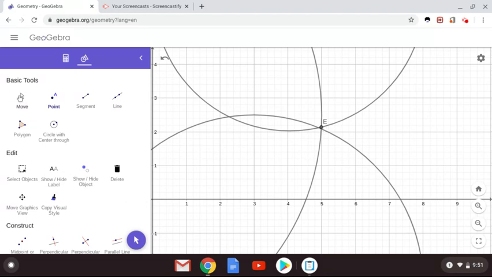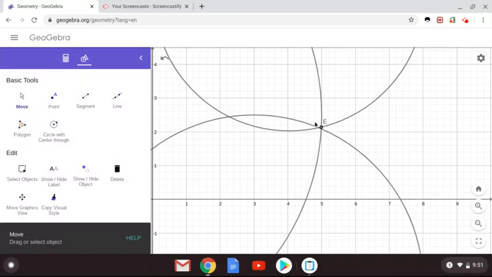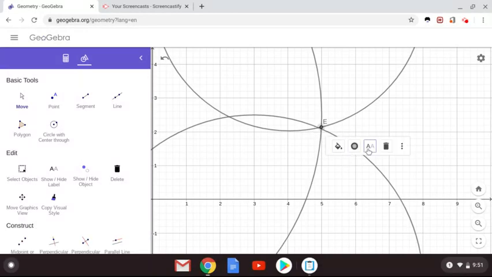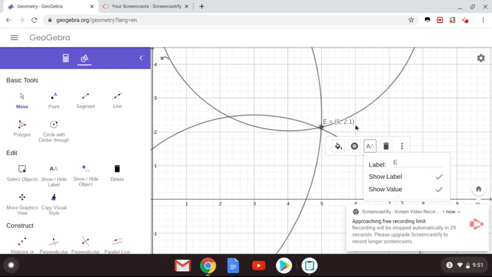Okay, it's not that one. I'm going to go ahead and do move, and then click on this one, and then show value, and here. This is where the point of intersection is. It's at 5, 2.1.